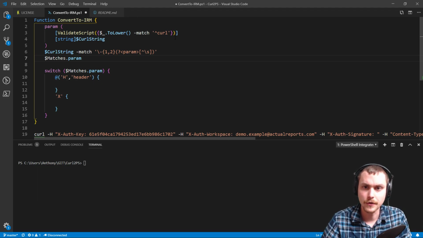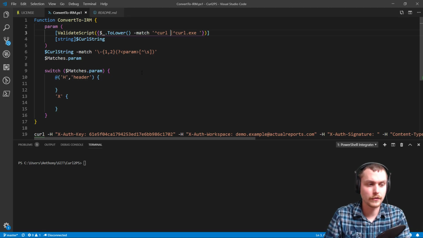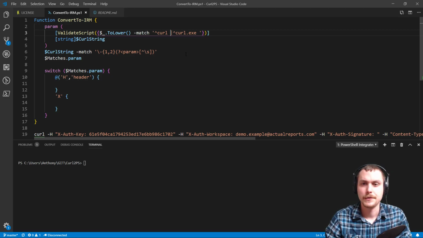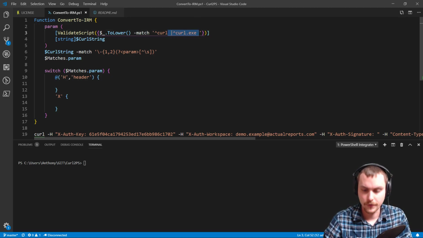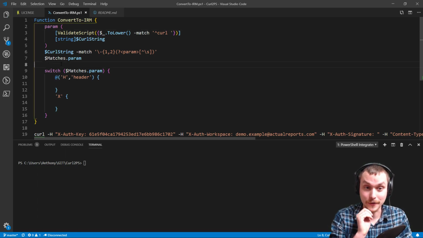So what I'm actually going to do is curl.exe, and we're going to make sure there's a space in there too. I believe that curl can be run as curl.exe if you're on a computer. You know what? That's too much of an edge case for now. We're going to stay away from that. I'll deal with that after we get everything else working.